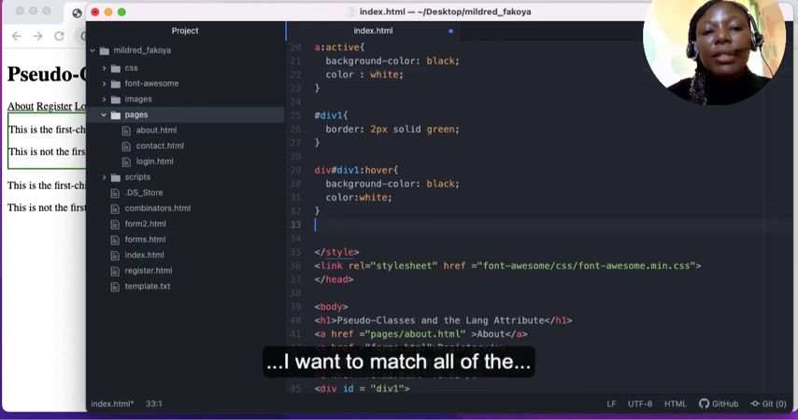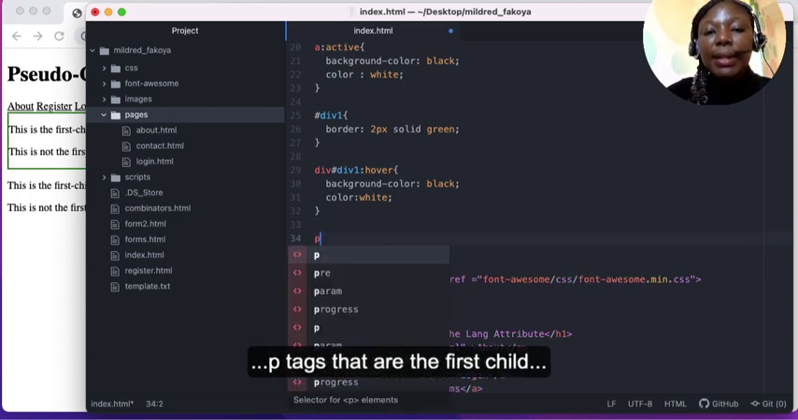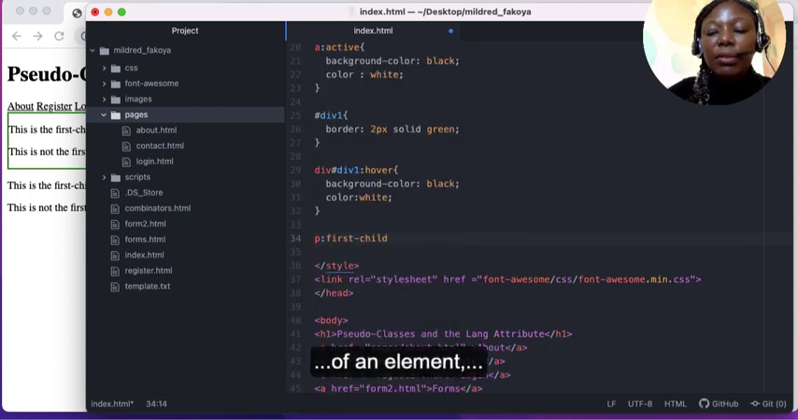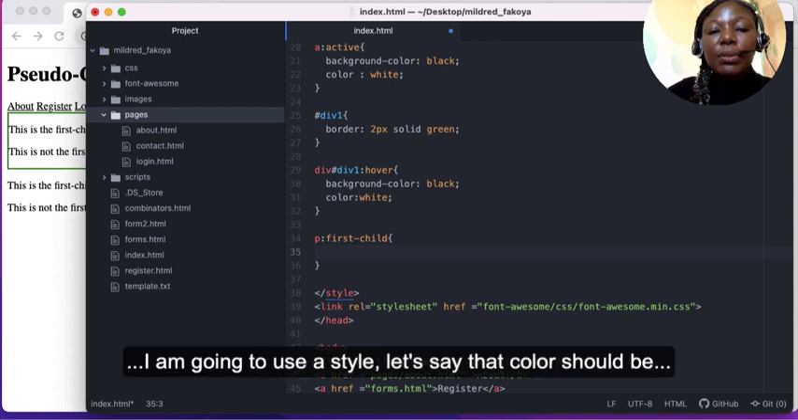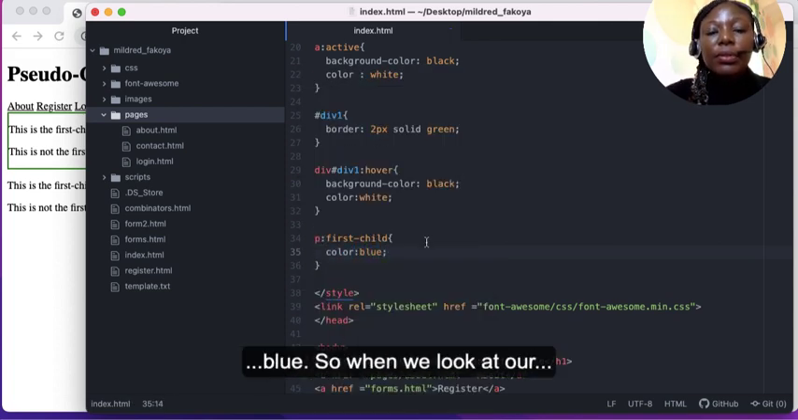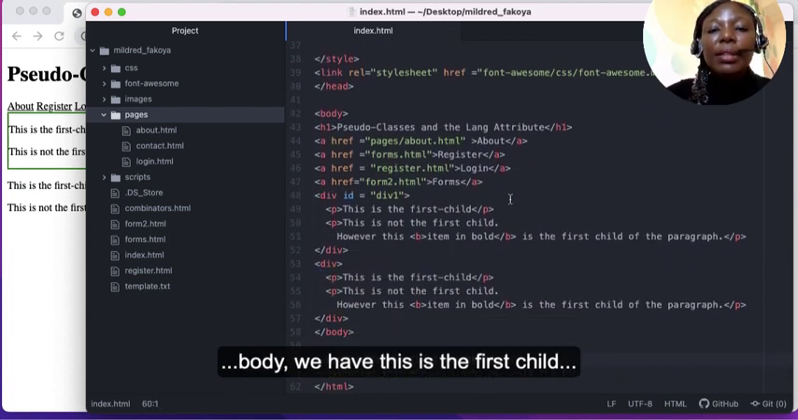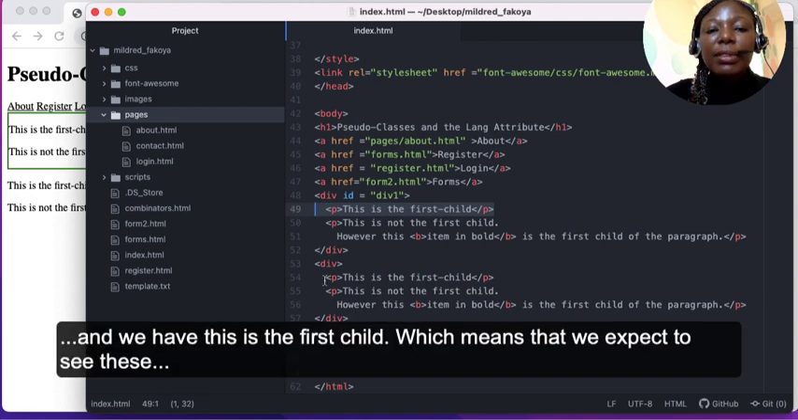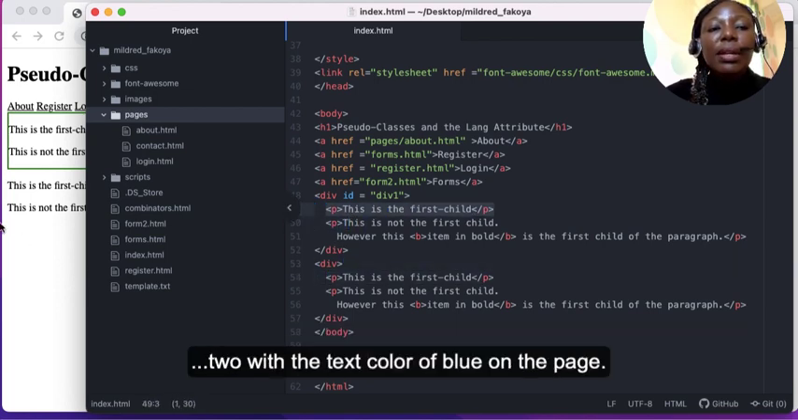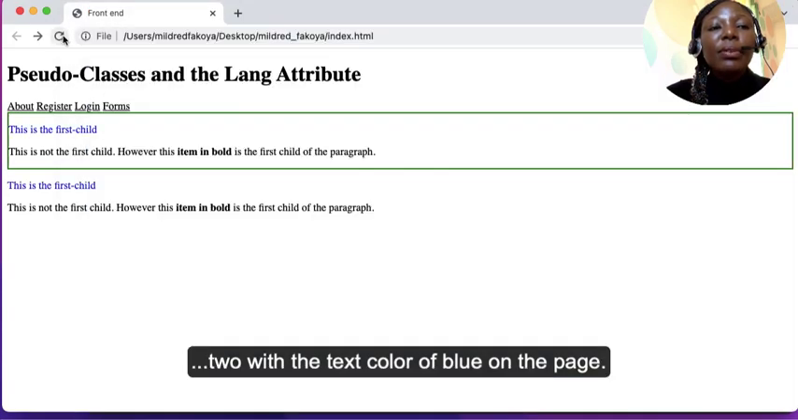If I want to match all of the p tag that are the first child of an element, I am going to use a style. Let's say color should be blue. So when we look at our body, we have this is the first child and we have this is the first child, which means we expect to see these two with a text color of blue on the page.